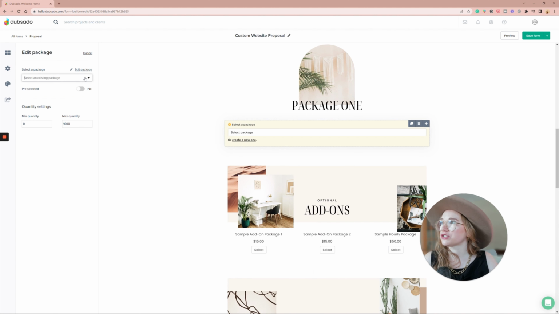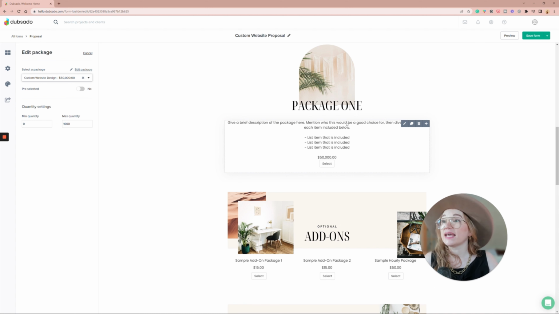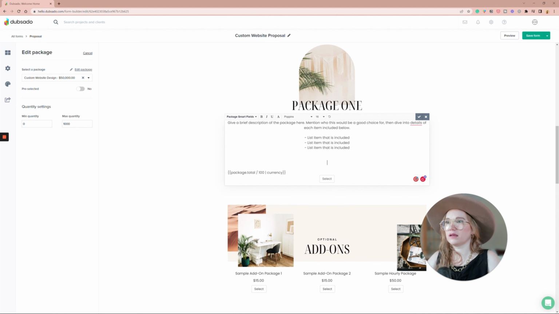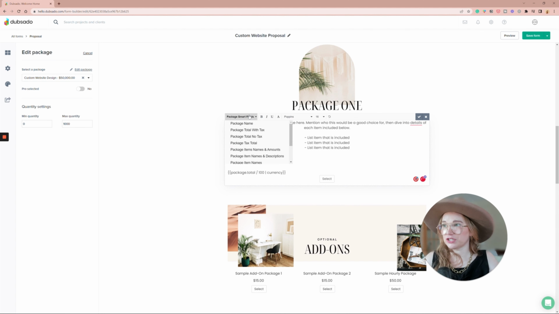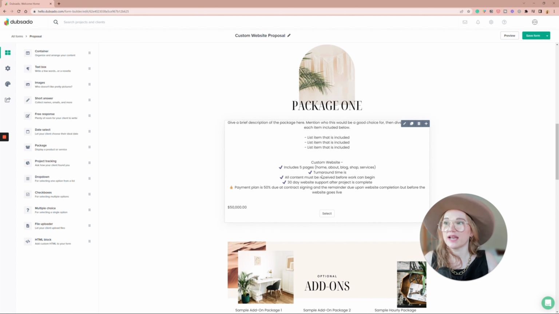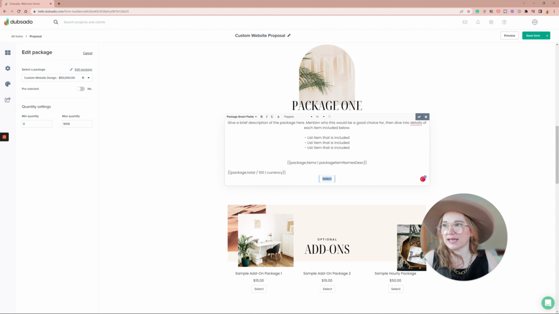We're going to make sure it is our custom website design. And then there's two different ways to do it. You can relist your items that are included here, or you can do your package smart field and do item name and description. And let's see what that looks like. Perfect. So now your custom website has everything that's included, including the payment plan. Let's make this centered again.